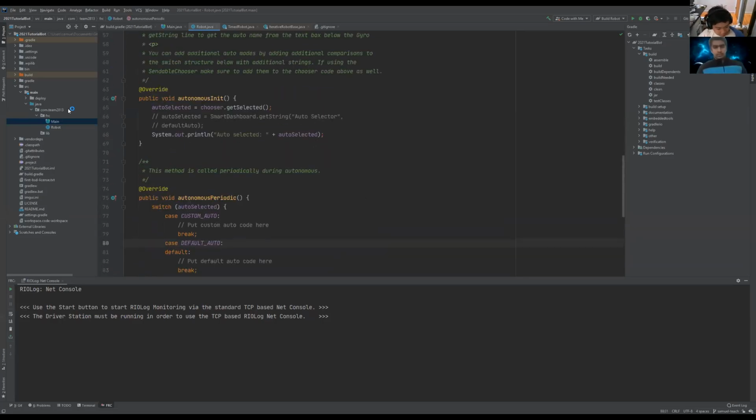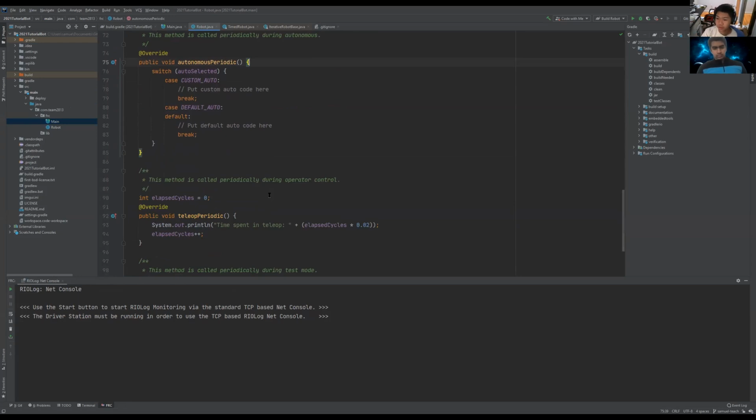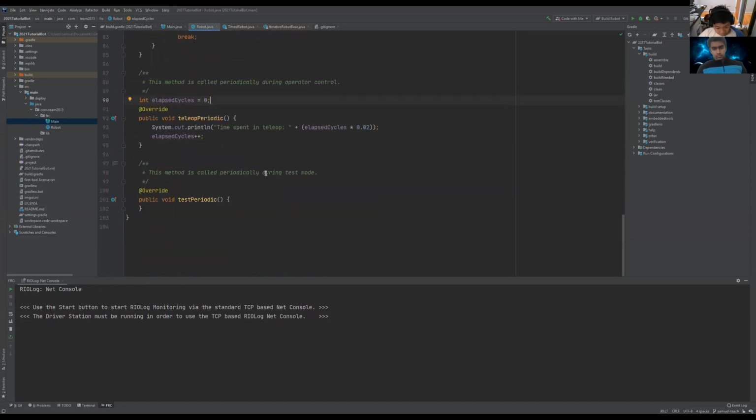Okay, so we're gonna be trying to actually do some code that can possibly control motors, and we'll also introduce how we split, separate, and organize code. And the main way that we organize code is through subsystems.